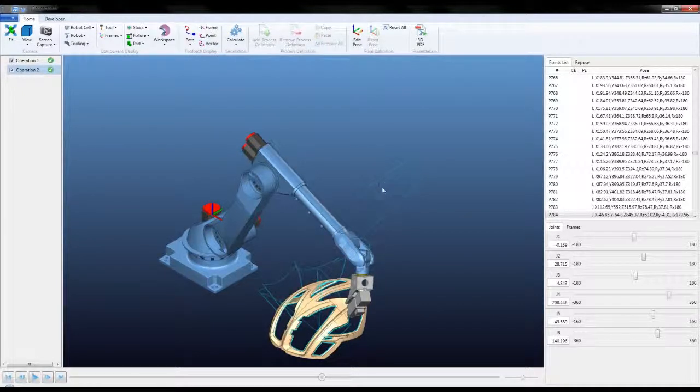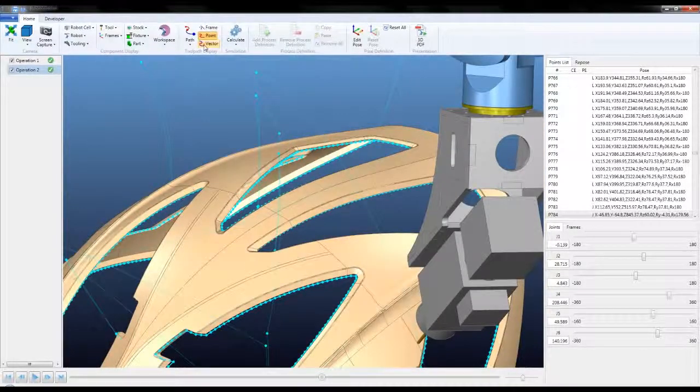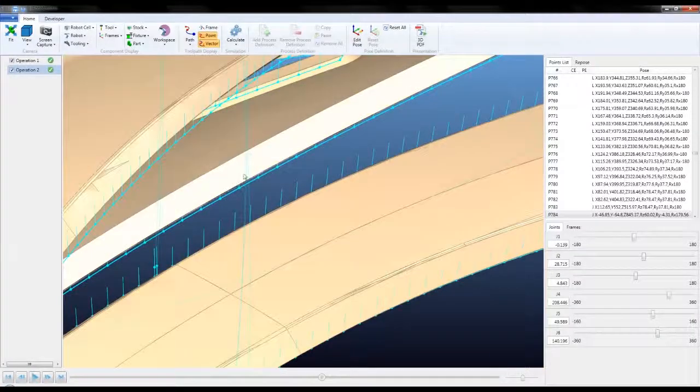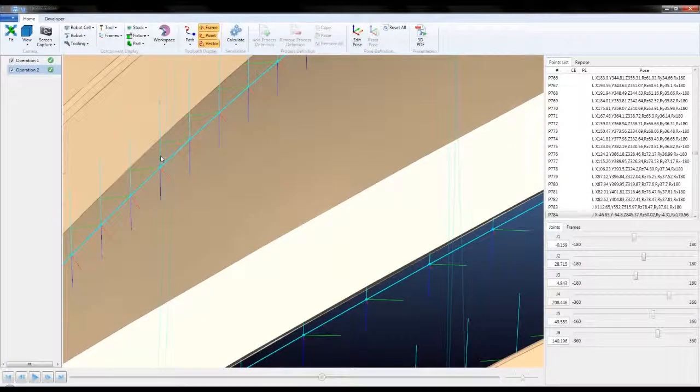In addition to visualizing the path, we have the ability to also view the points. Therefore, we can see each individual point with a point marker. We can also view the vectors at each point, and we can also view the frames. So if we zoom in, we see a frame for each point. And each one of these is independent. All of them can be turned on, some of them can be turned off. What I'll do is I will turn all of them off except for the points.